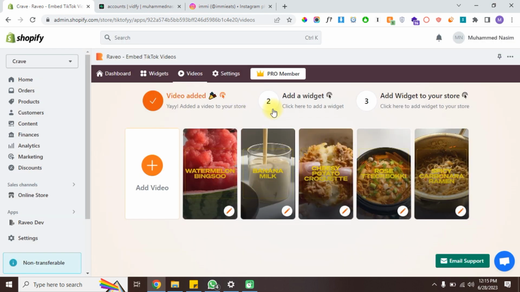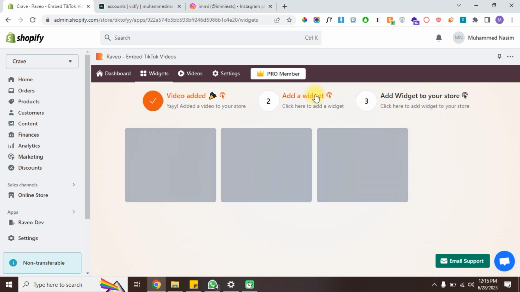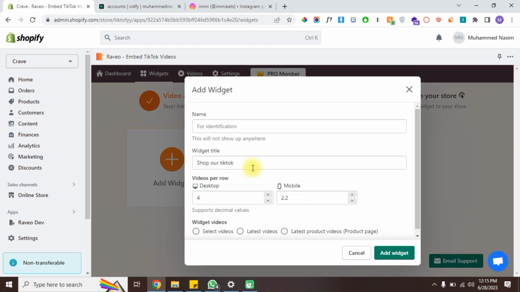So the next step is to add a widget. Click on here and click on add widget. For identification, you just need to give a name. I'm going to embed this widget on the homepage, so I'm giving it homepage 1. And this is the title that is shown at the top of our widget. We can either leave it blank or give something. We'll be saying shop on TikTok.